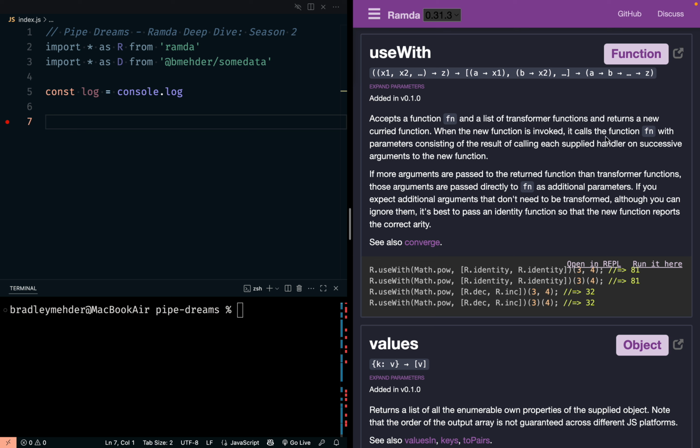When the new function is invoked, it calls the function, this guy, with parameters consisting of the result of calling each supplied handler on successive arguments to the new function. Okay, this description needs a description. If more arguments are passed to the returned function than the transformer functions, those arguments are passed directly to the function as additional parameters. If you expect additional arguments that don't need to be transformed, although you can ignore them, it's best to pass an identity function so that the new function reports the correct arity. Okay, so like an edge case of some sort.